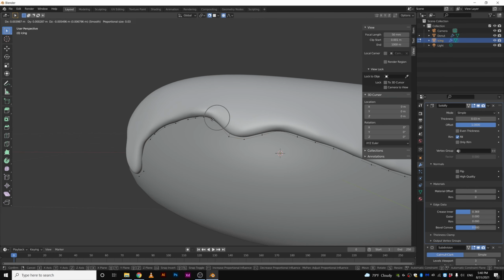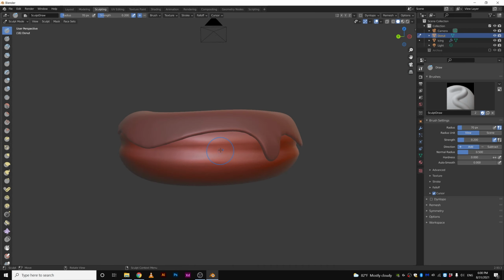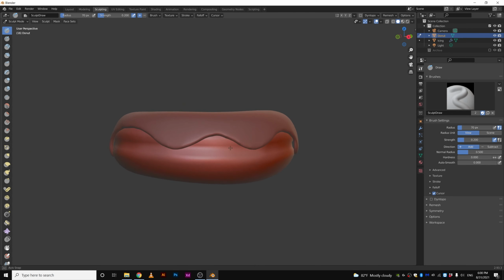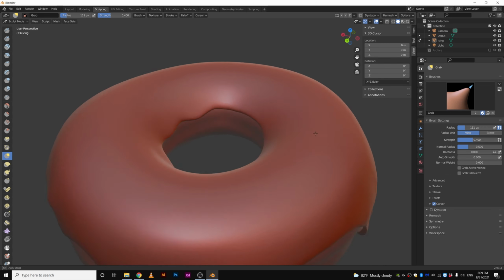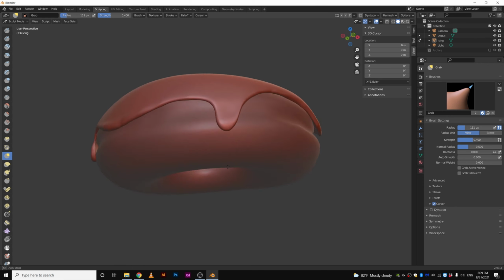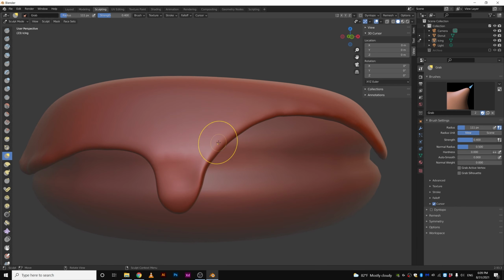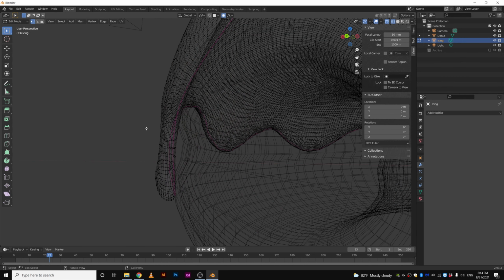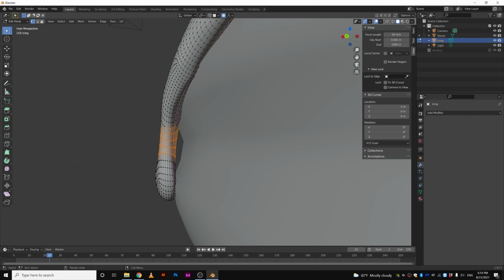At this point, I am trying to put a dent in the middle of the donut by going to the sculpt mode. Some imperfections inside the donut. So I am more than happy with the progress I've made so far. I could just stop right here and be happy, but let's see what else we can do.